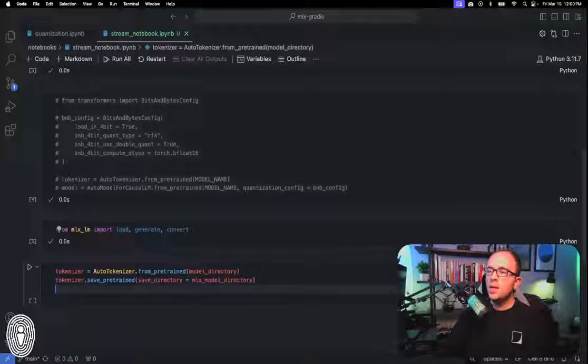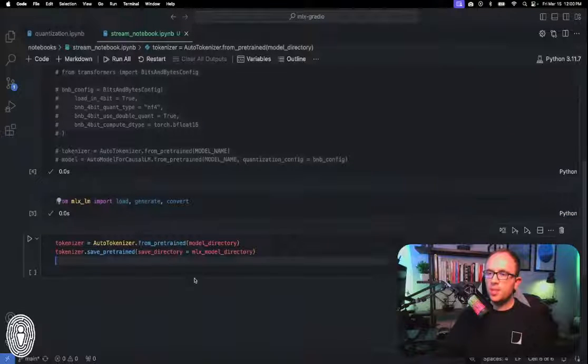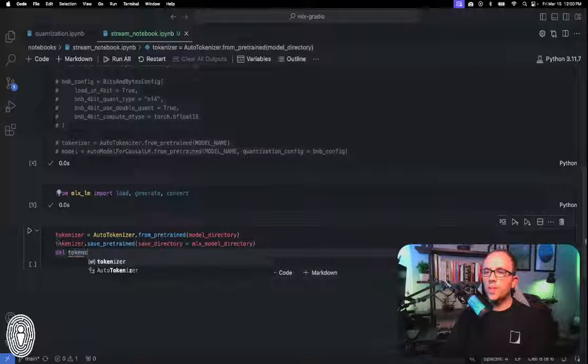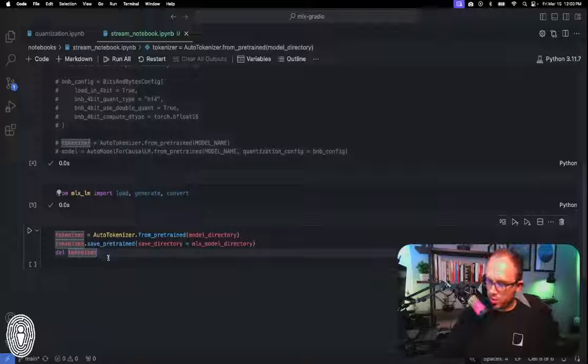So the save directory here is going to be our MLX directory. Now, the one thing I am going to do here, just to save on memory and so things don't blow up on me, is delete the tokenizer as a variable. After this is saved and pre-trained, this variable goes poof and goes away.